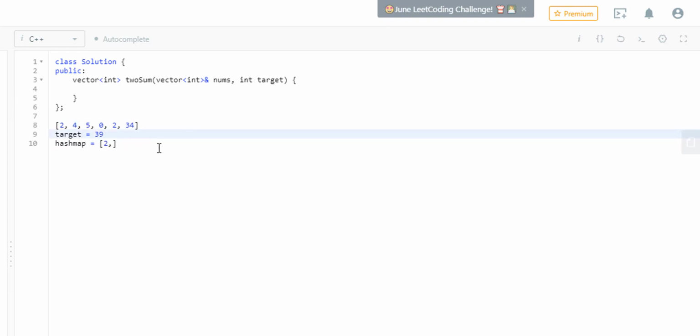Do we have that in the hash map? No, we don't. So we move forward and just add the current element to the hash map. Then we look at the next element, which is 5, and we say, do we have 34 in the hash map till now? We'll say, no, we haven't encountered 34 yet. So we'll just add the current element to the hash map and move forward.